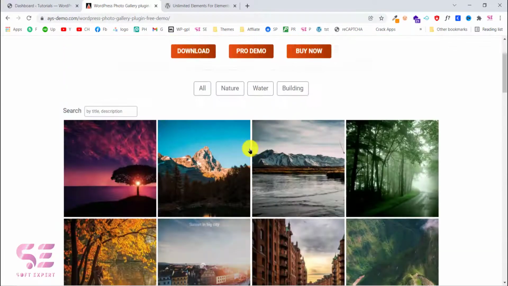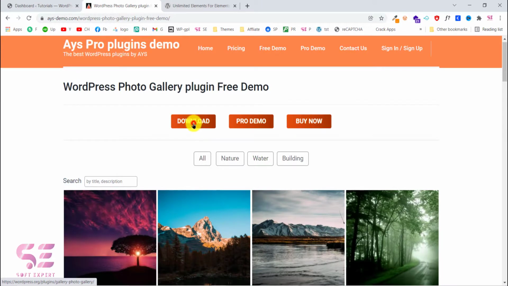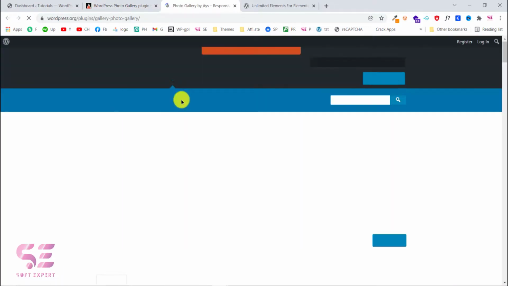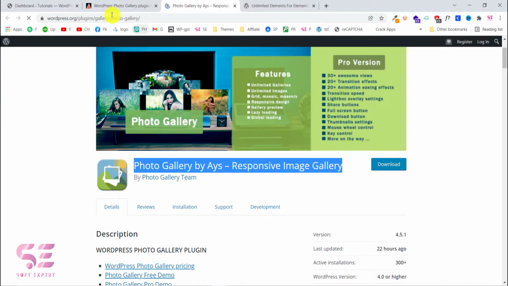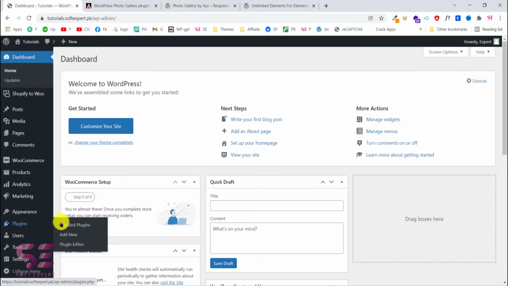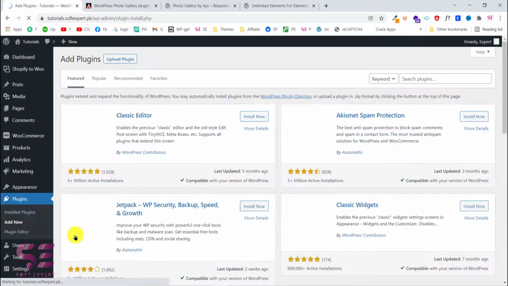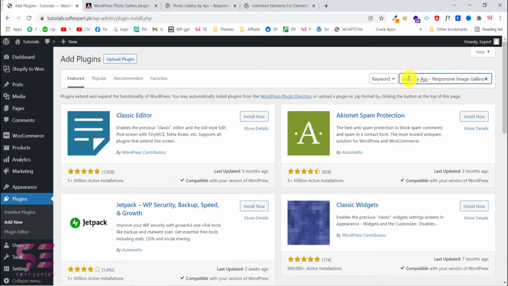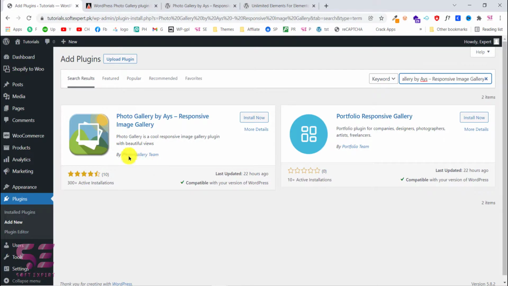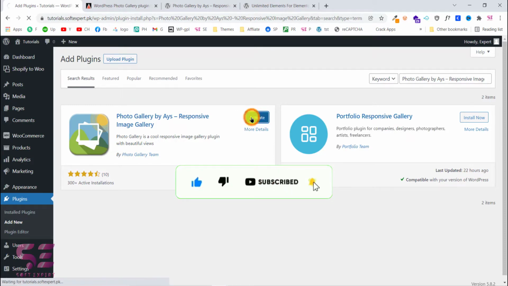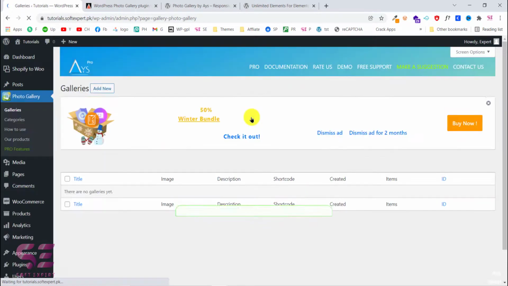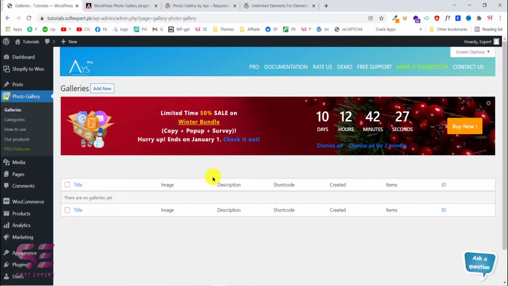If you want to create this, then you can simply go to the link in the description and you can download this plugin, or you can simply copy its name and you can go back to your dashboard, go to plugins and add new, and here you can search for that plugin. So this is the plugin by Photo Gallery team. You can install this. Click activate, and this will take you to a dashboard.